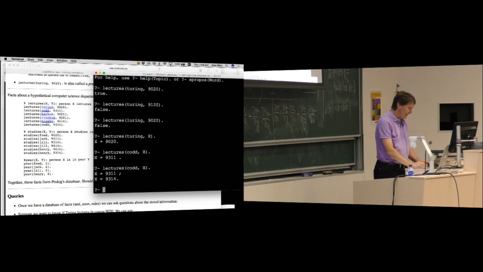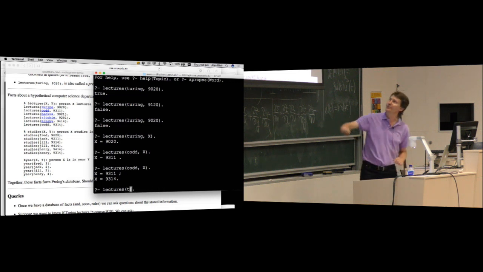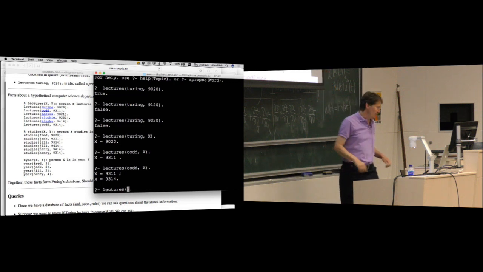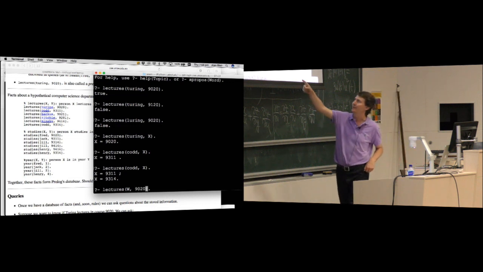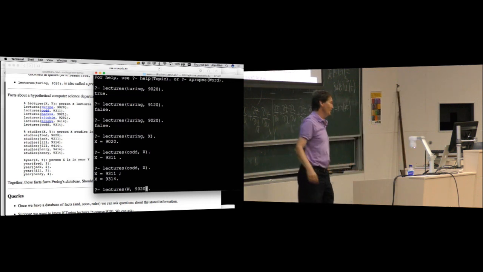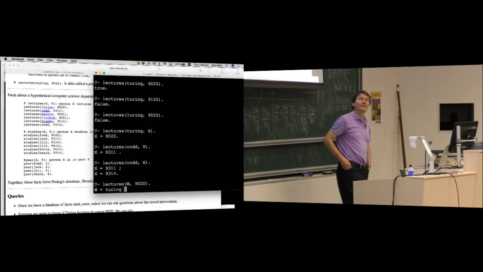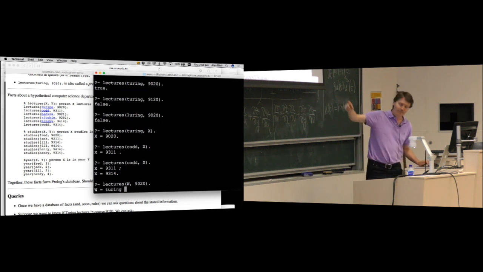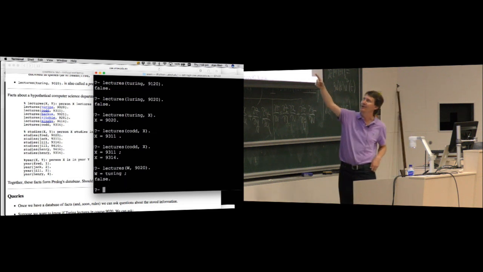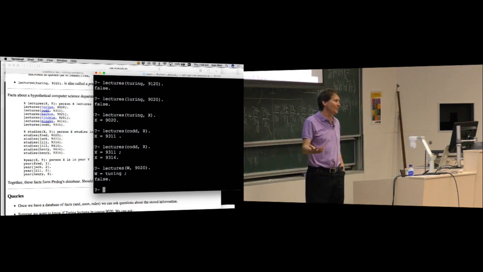Now the interesting thing with Prolog is I can ask things the other way around. Here Turing was the input and X was the output, but I could say lectures W, comma 9020. So I'm asking it the other way around. Who's lecturing 9020? And it comes back and says Turing. Now you'll notice something interesting here: it's offering me the chance to look for another answer, but when I press the semicolon, it comes back and says false.